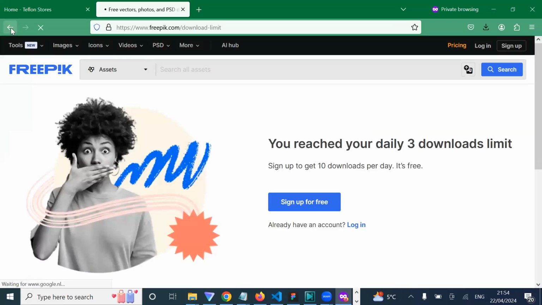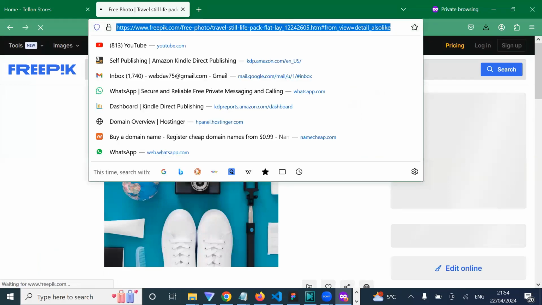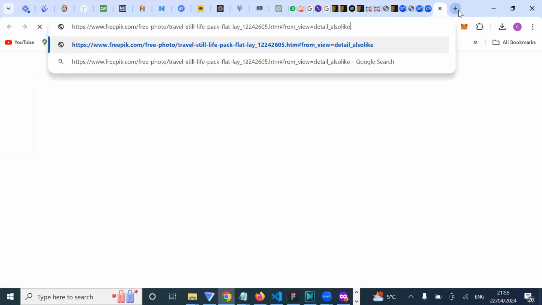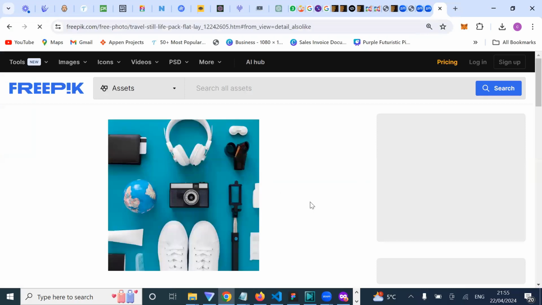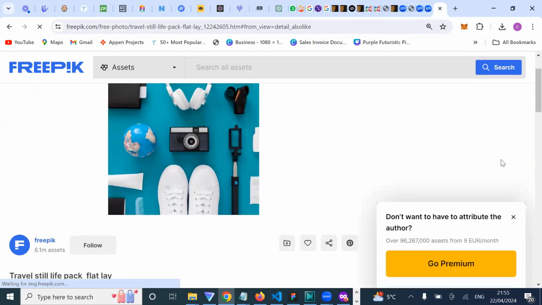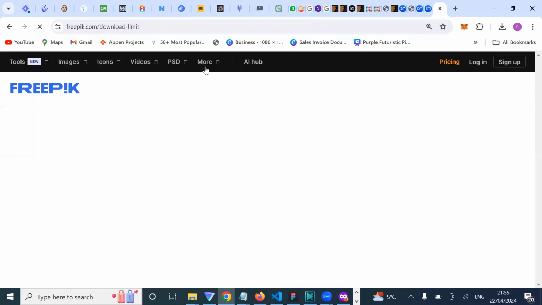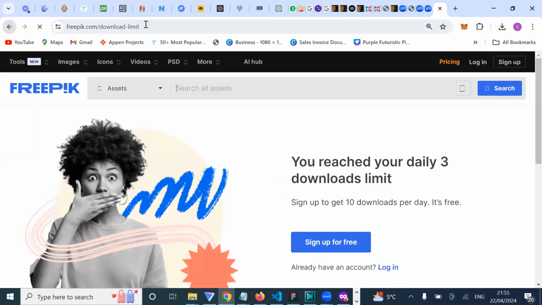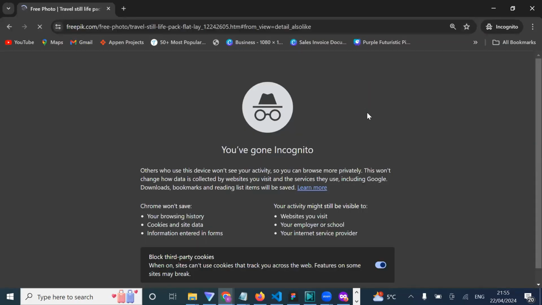You can see we have exhausted our limit. So that's why you need to go to another browser and try to download from there. Let's check. If you are using VPN, you can just change your location. I need to change my location before I can download any other thing. So let me see if I can create a browser.